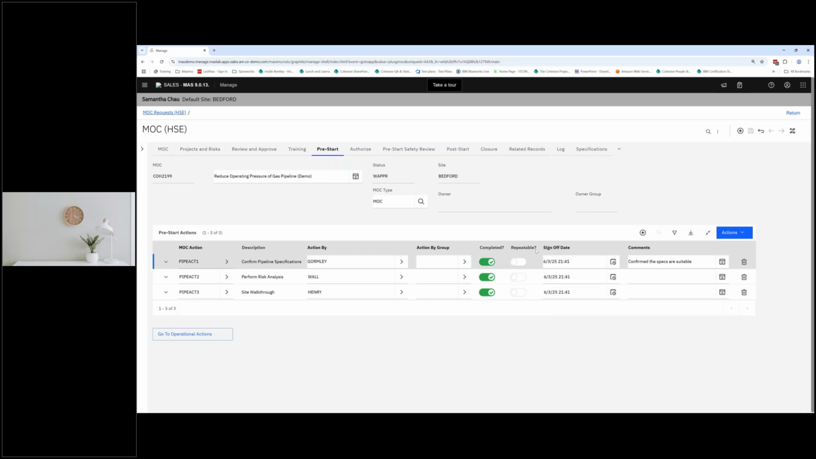Okay, so once all actions have been completed, the MOC owner might come in and validate the completion of these actions and also the training. And from there, they would begin on working on getting the approval for the authorization to start.